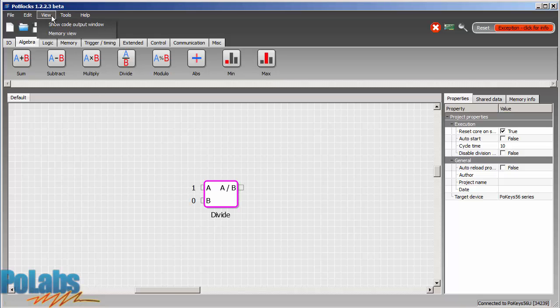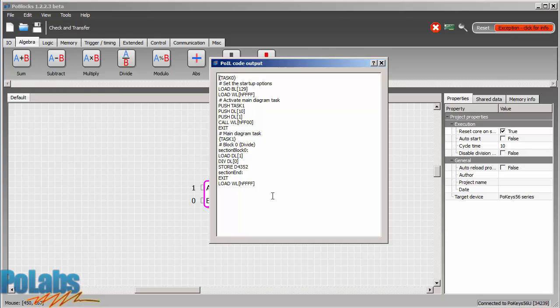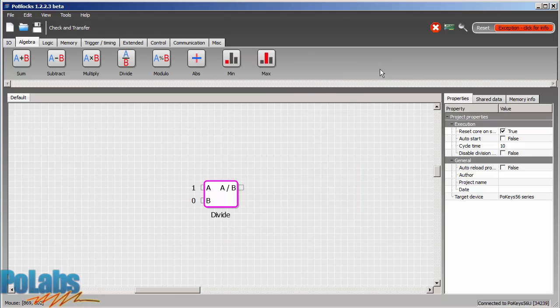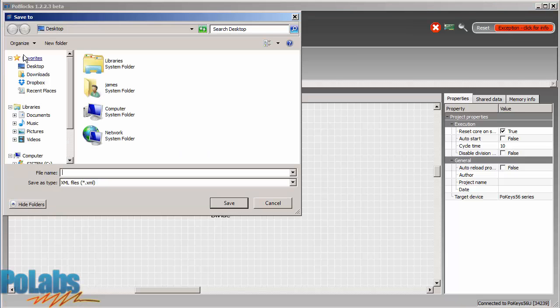In order to save space in the PoKeys device, the diagram is converted into a compact PoAL binary code that is understood by the PoKeys device and is transferred to the device. This also means that the diagram must be saved to your computer if you wish to open it later on. This is done via standard open and save commands.